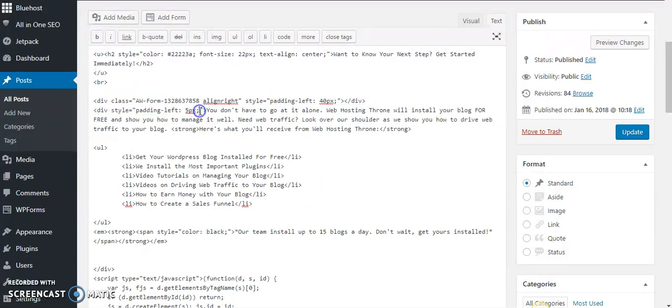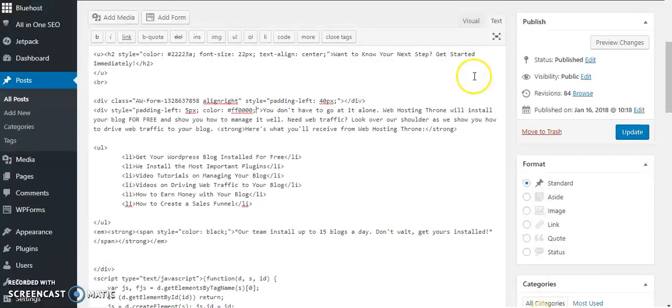So let's say color, and this is inline CSS, and let's paste that code right here, and it's going to change the font. So let's preview it and see what happens.